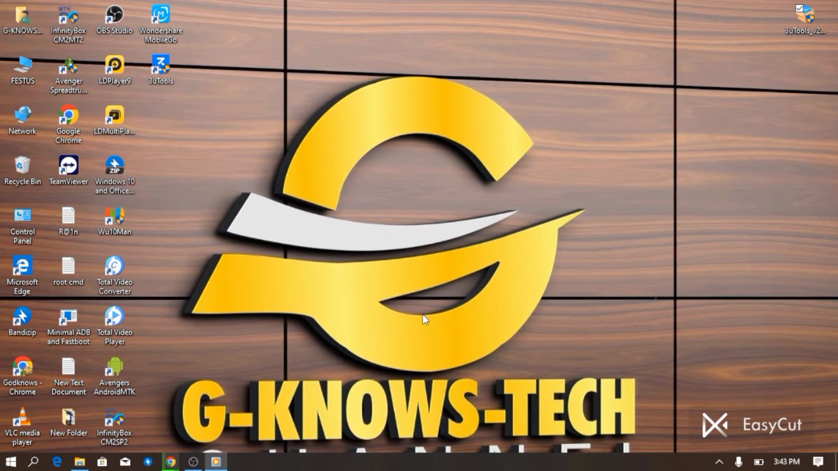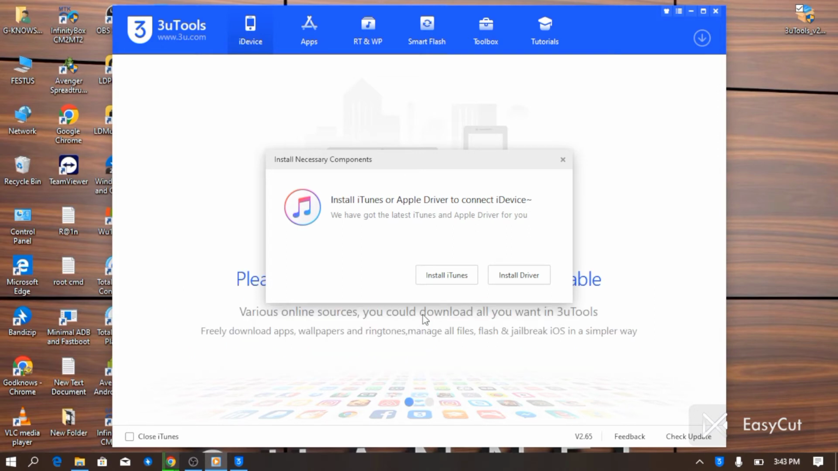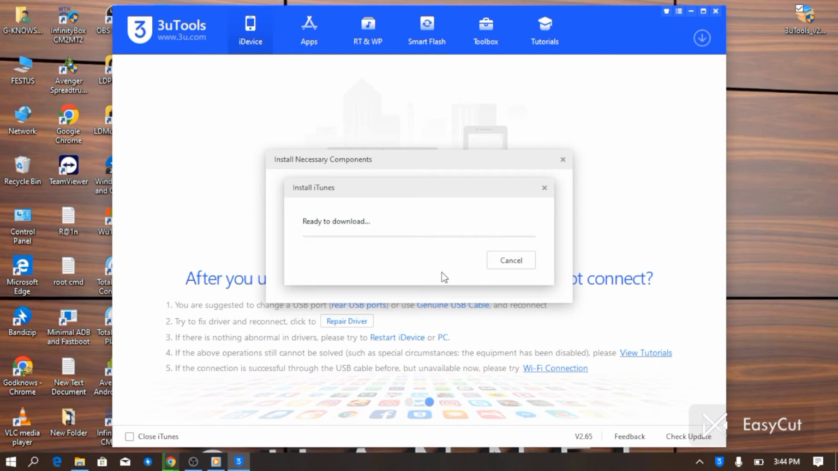Okay, now here is the software 3utools. As you can see, like I earlier said, it will prompt you to install iTunes on your system, because 3utools will not function effectively and will not detect your iOS device without installing iTunes on your PC. So all we have to do is go straight and click on install iTunes. It will automatically download iTunes and install it on your PC. Let's be patient and watch how the process will go.